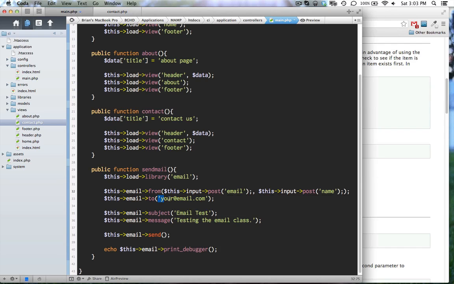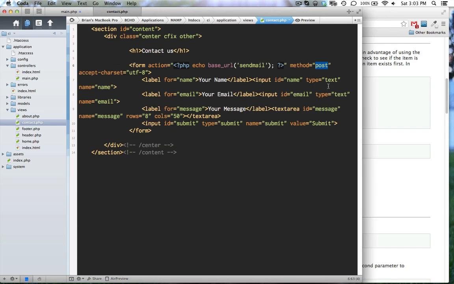And 2 is going to be your email address still. That's going to be static probably. And this is going to be message. And we get name, email, message from contact.